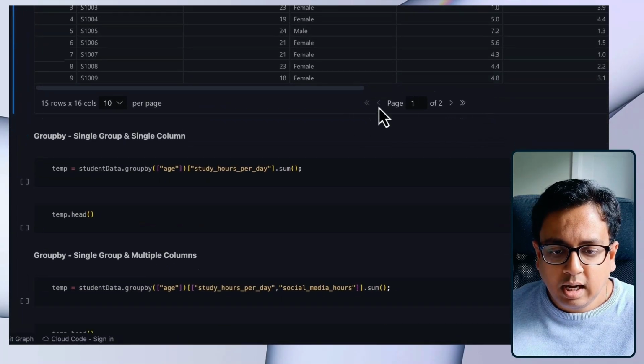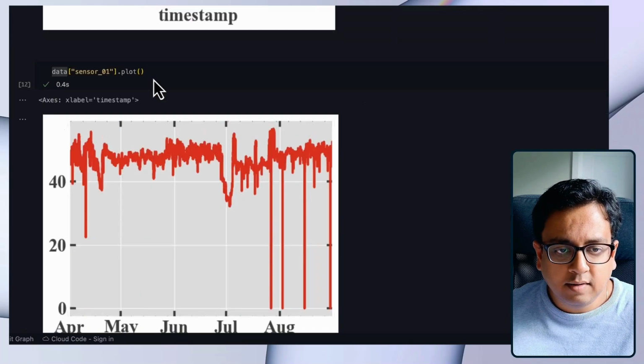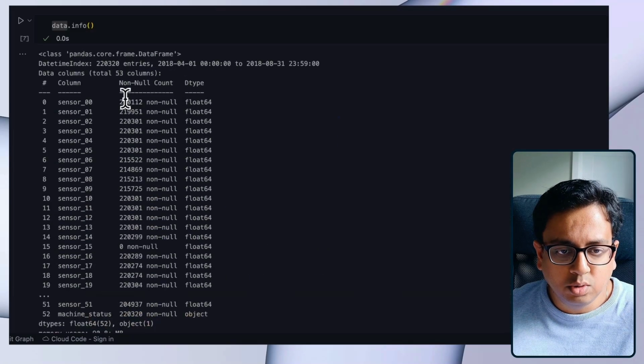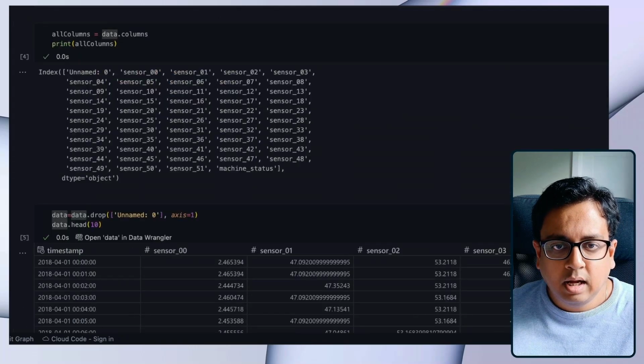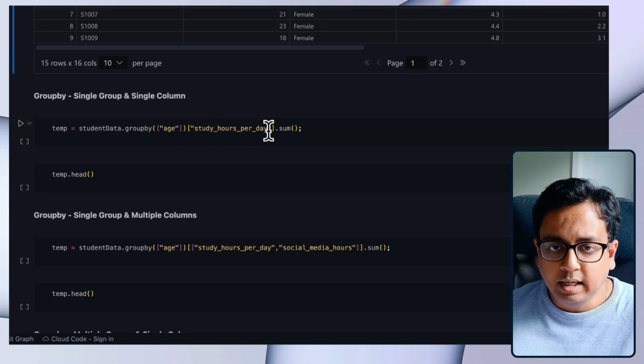Now, I can do different types of things here. I can definitely do all the things that I have done here, describe, info and everything. But let's say I want to group some information. I want to group some data. So here I'm going to do a grouping based on age and the study hours per day.